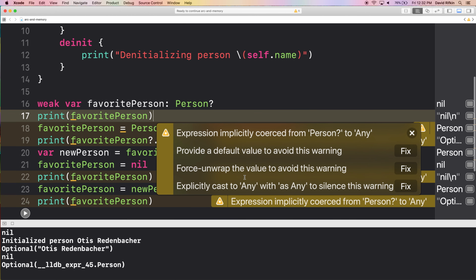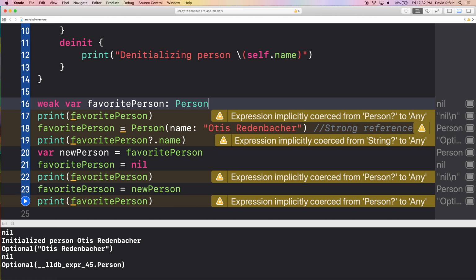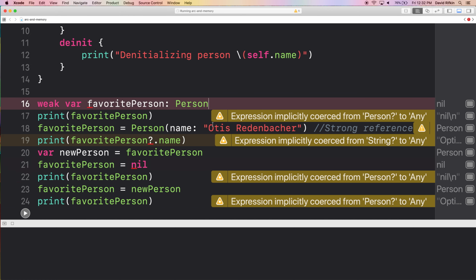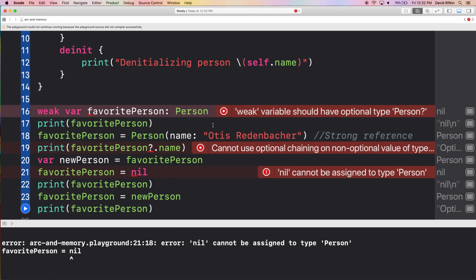Expression implicitly coerced from person to any. Provide a default value to avoid this warning. Force unwrap the value to avoid this warning. Explicitly cast as any. No, I don't want to do that. I don't want to make this optional. Oh man. Interesting. Damn, what's going on there?